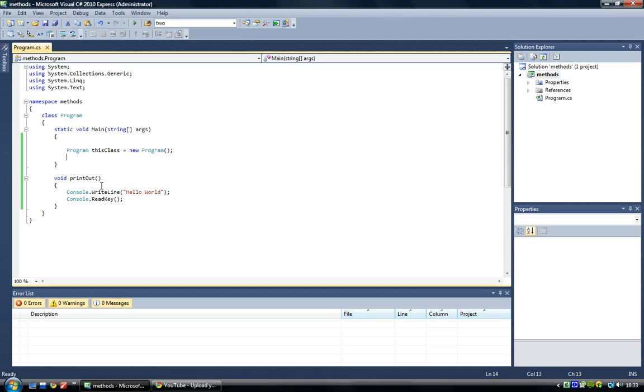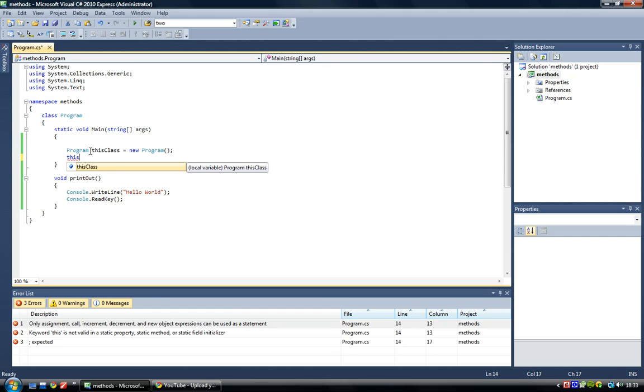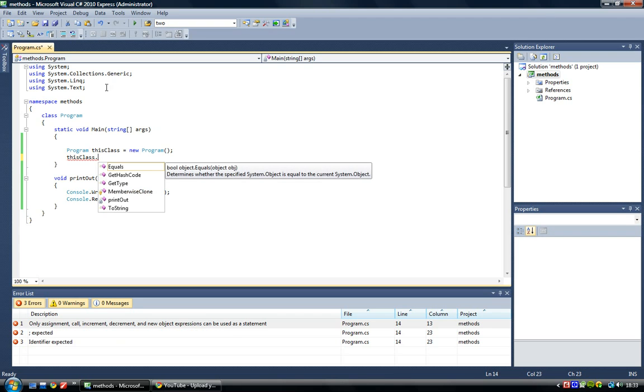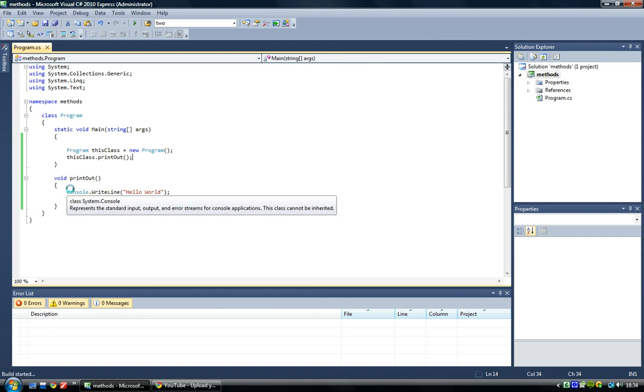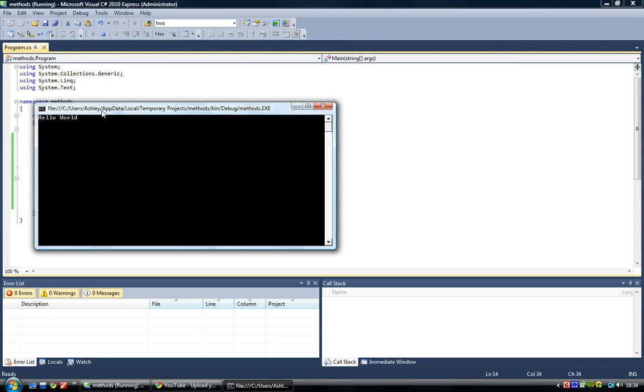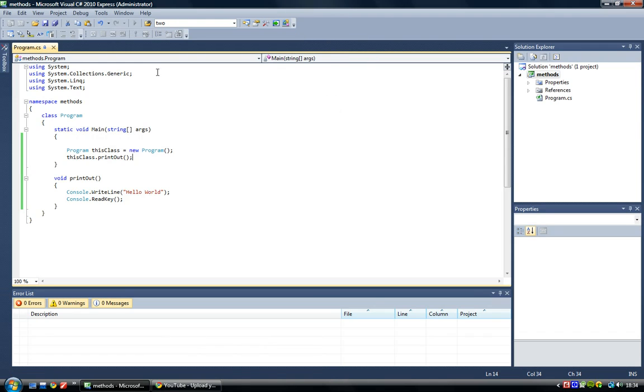So what we do, this will be the easiest way to explain to you what this bit of code does. So we have this class. Now if we put a full stop, this is all the things that you can do. Now printout is here because it's in this class, and we can call that method. So we're just going to call printout and save it, and we shouldn't get any errors, and we run it, and there we have hello world. Simple.